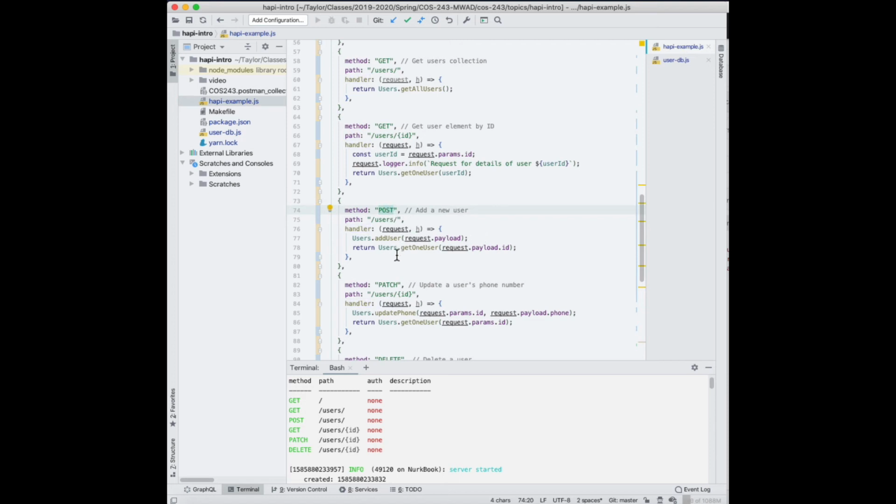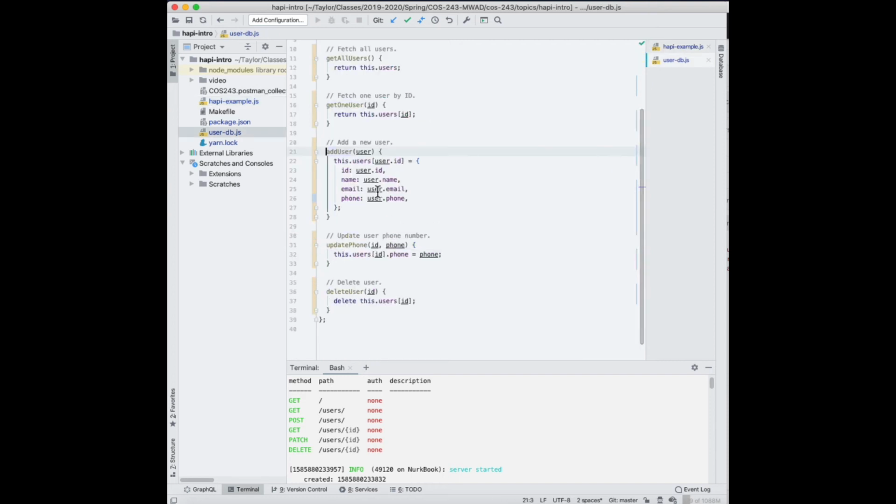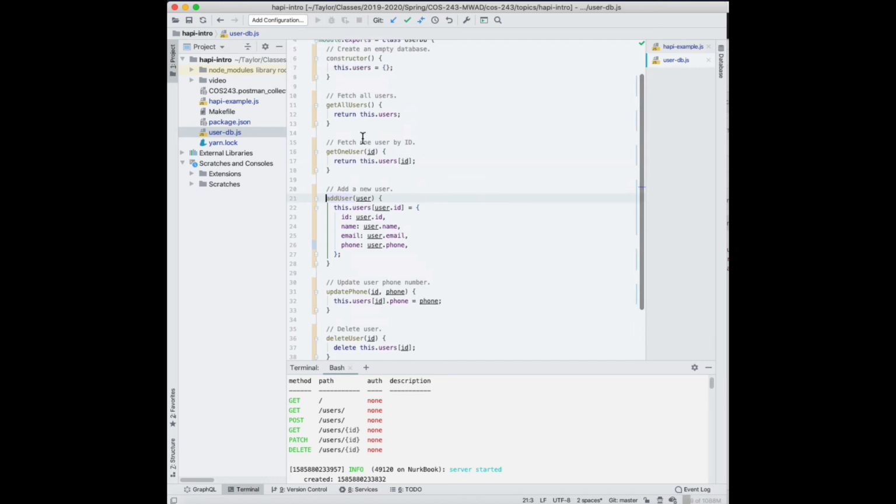So we've got the POST to the users endpoint. We've got our request information coming in, and here's what we're going to actually call inside of our little mini database. If I click through to add user, you'll recall that this gets a user object, and it basically just makes a duplicate of that user object, and it stores it in the users object that we defined up here under the key corresponding to whatever the ID was.